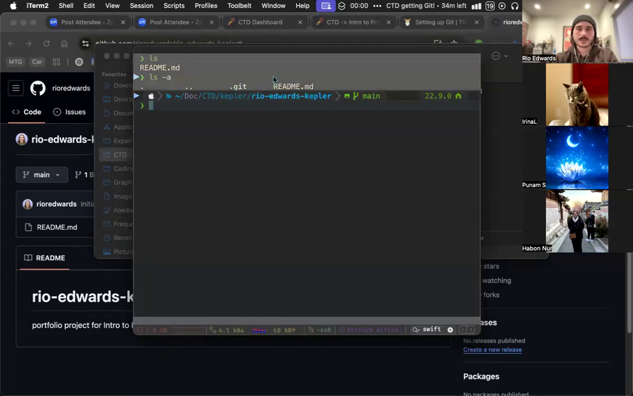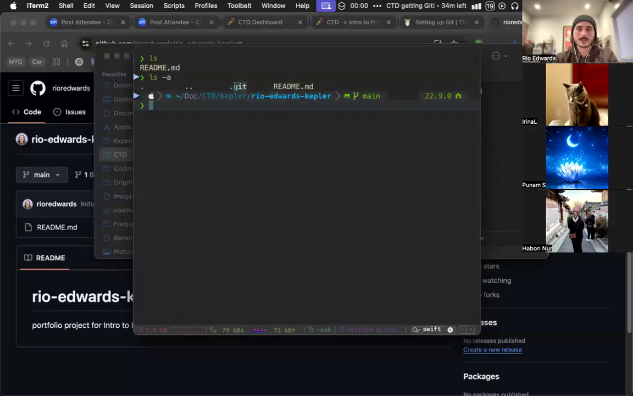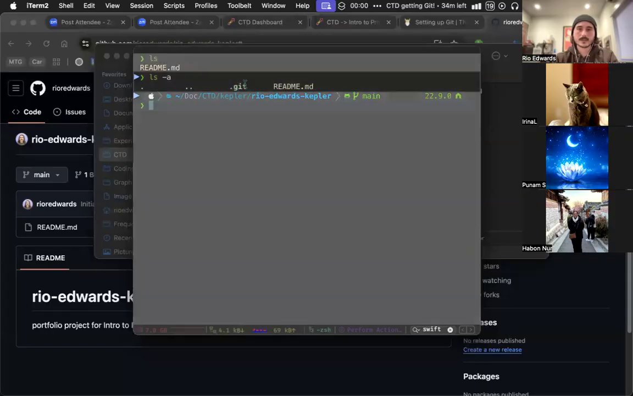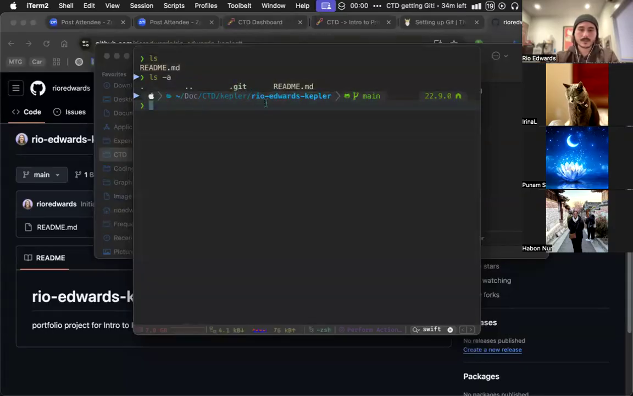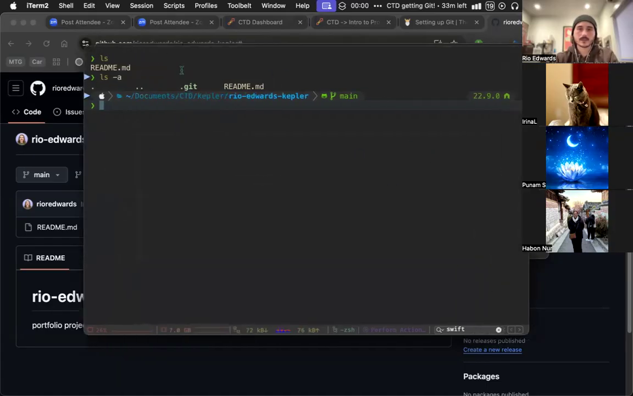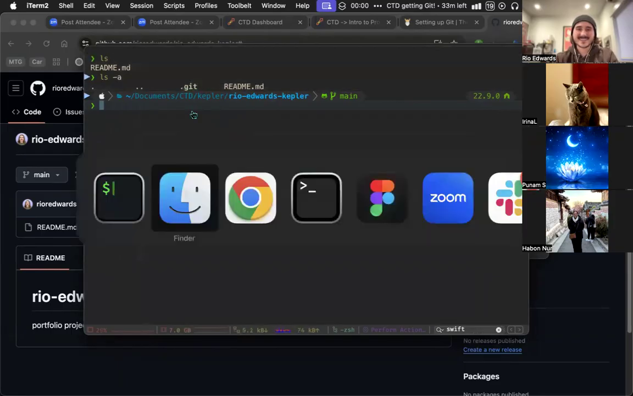So I just listed all hidden files and look at that. There's .git. It's not a file, it's a folder. .git is a folder that exists as a hidden folder in every Git directory or Git repository. And you don't need to bother with it. Actually, don't do anything. Don't touch this. This is bad. It's hidden for a reason.